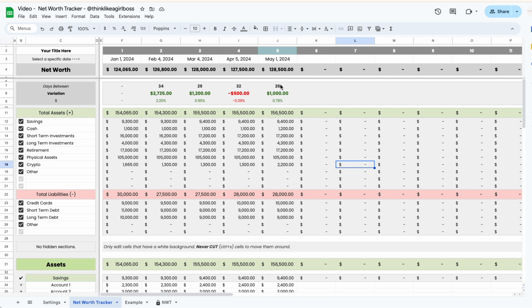So I filled in a couple columns, and as you might have noticed, every time I fill in a new column, this blue highlight gets moved around. So this blue highlight is signaling your current net worth. And this current net worth is going to be the date that is closest to the current day. And it's super important to note that this will only happen with days that are either in the past or that are the current day.